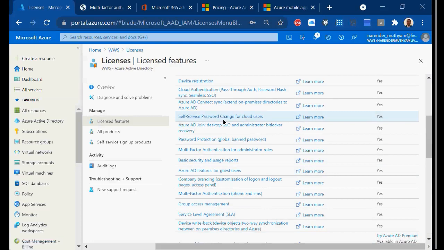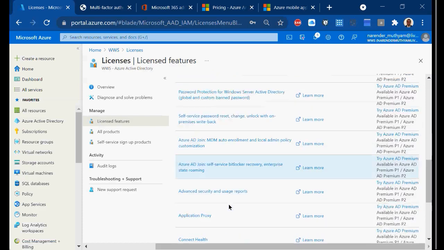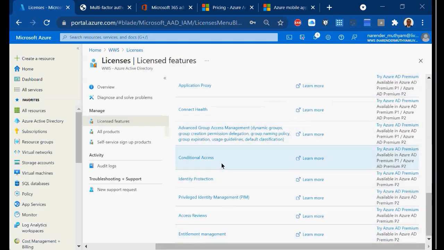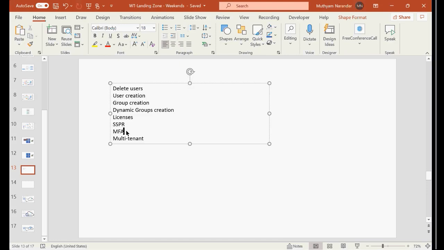Self-service password change. Likewise, every time you will learn one or the other item in this, not in one shot. We have seen a couple of features here. As we move ahead, you will be coming across different features and capabilities. Likewise, we can think about MFA also. This multi-tenant topic, I don't think I can accomplish today because it will require 1 hour. If you have any questions, we can discuss.